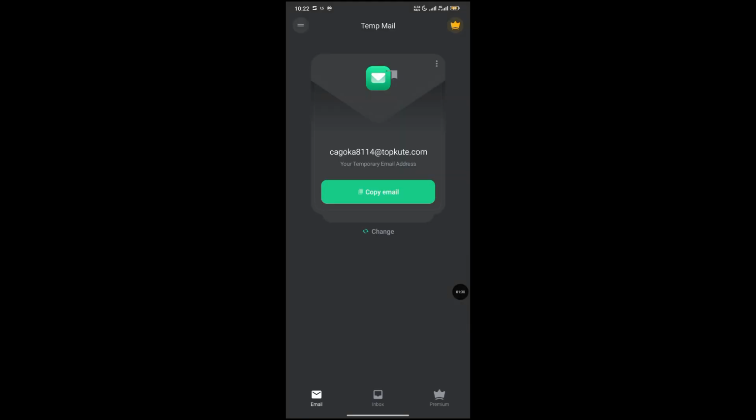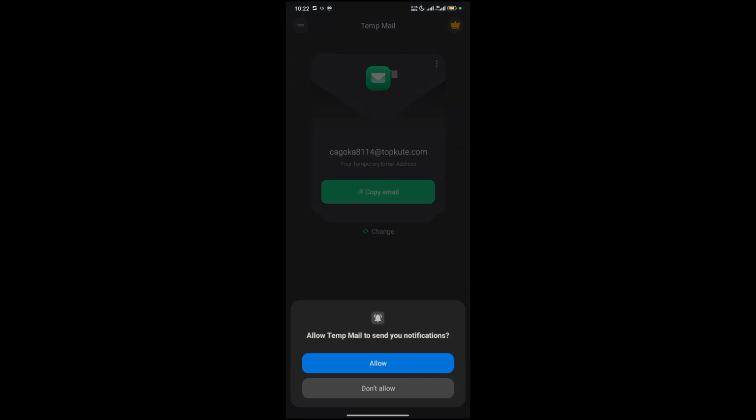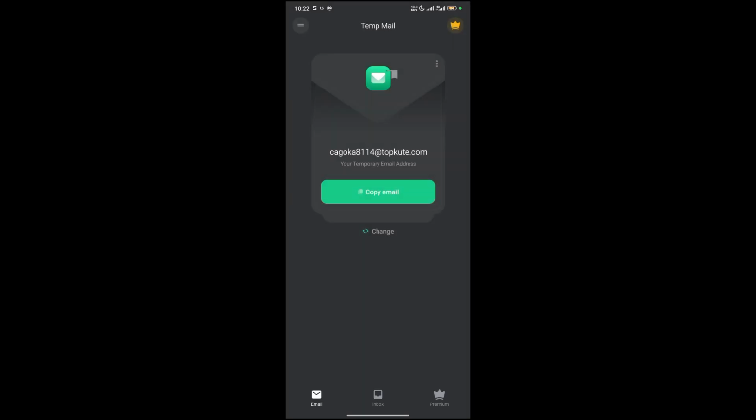So this is it. For example, you open your app and the first thing you see here is one email. You can see I've gotten a temporary email address, and I can copy the email address and use it for whatever verification I want. This one does not ask you for verification this or verification that. So I've gotten an email address here.